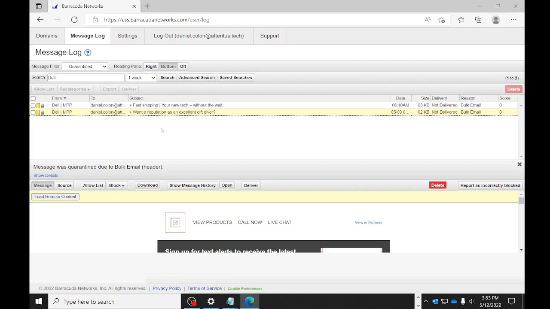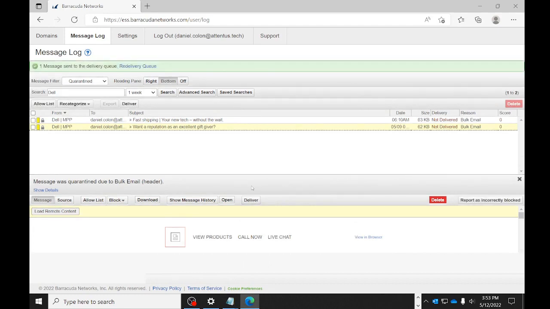If I need to receive this email, after selecting it here, I can go ahead and do deliver, and this will tell me that it's been queued to send to my mailbox instead of being caught in the spam filter. I can also download the email, add it to the allow list, or block the email if I'd like.